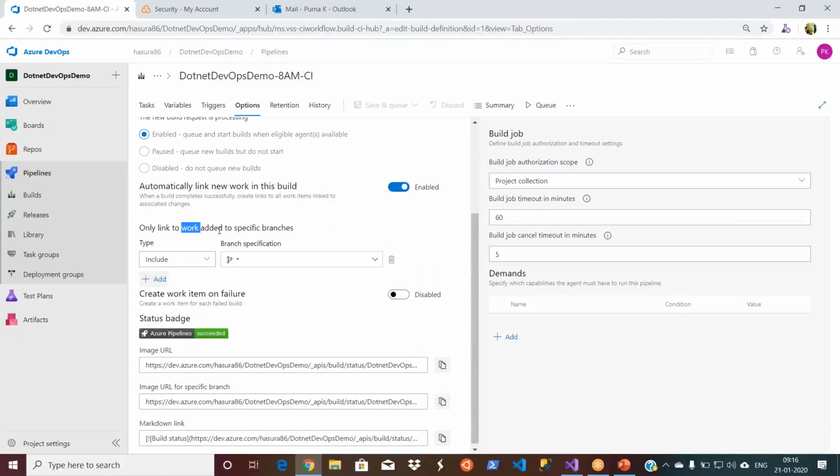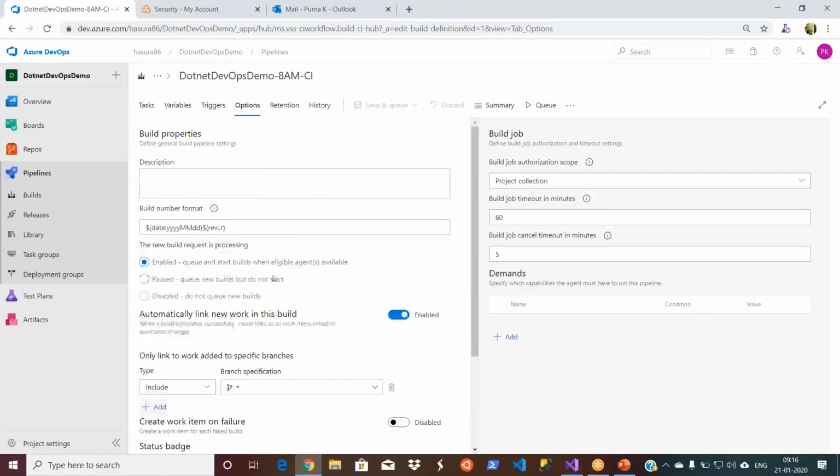Another additional thing is link items to your branches. I mean, your code. You already enforced from the policy that for every check-in or for every pull request, work items need to be created. Otherwise, you are not even approving that request in the pull request creation. So you don't need to worry much about it.